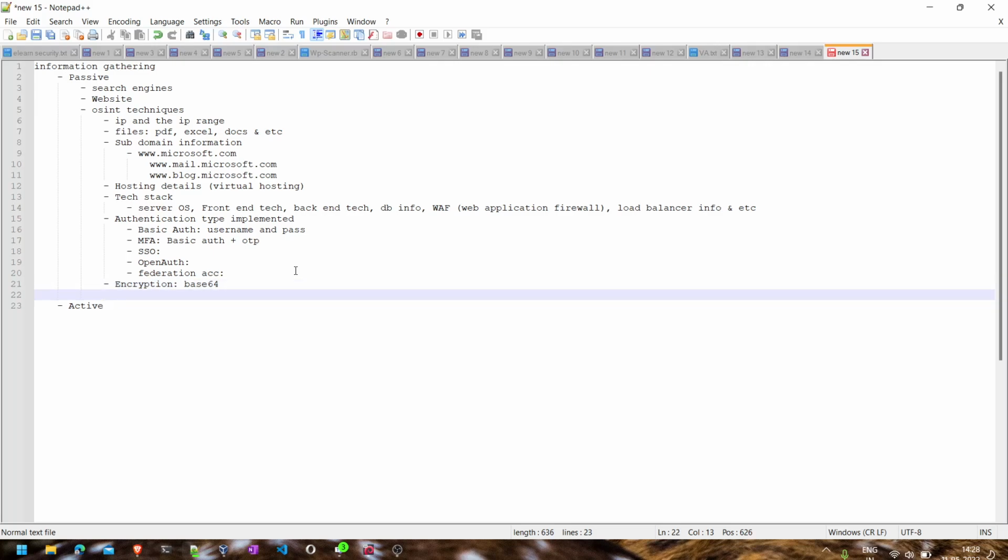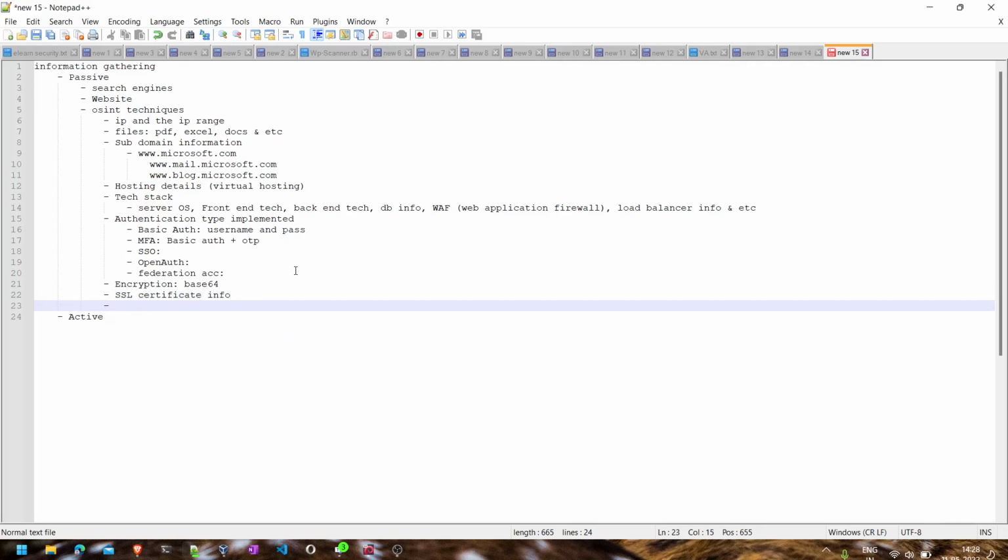Then we have the SSL certificate information. What kind of certificate have they used? Even though the certificate is very strong, if it is not implemented in a proper way, then there's a big security gap. Then what kind of security headers are they using?